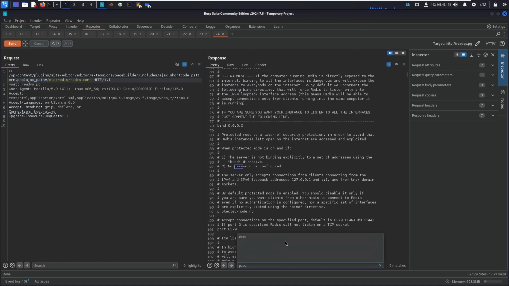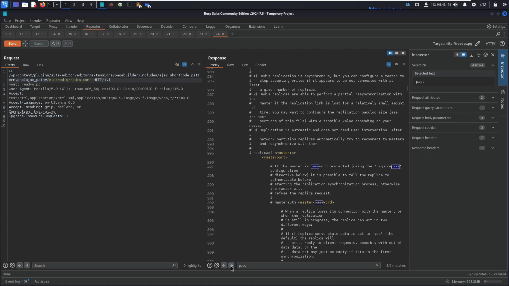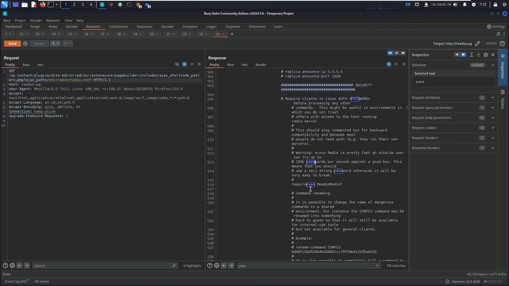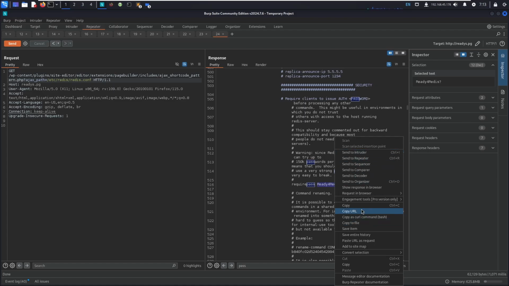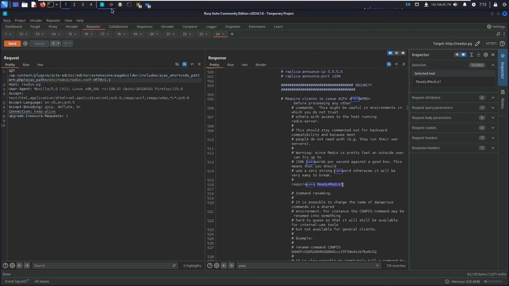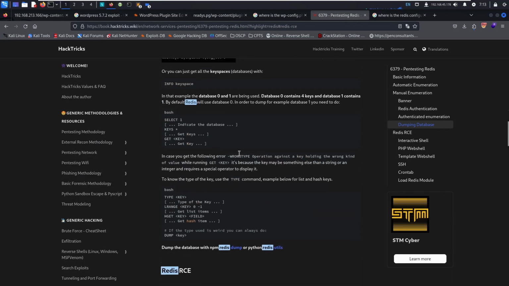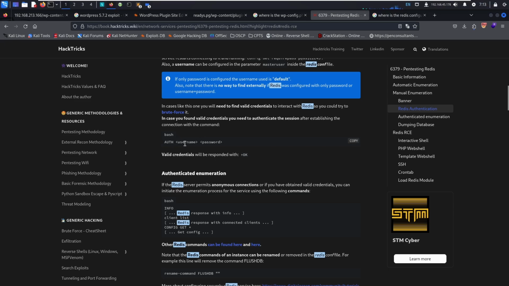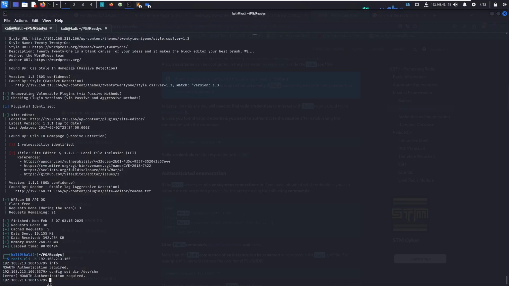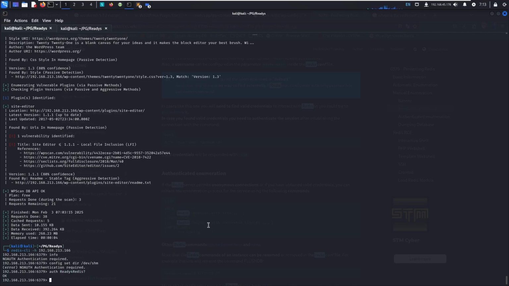So let's do pass. And we see 9 matches for pass. Let's go down. Oh, right here. requirepass, and a password. Let's see if this works. So then if we go back to HackTricks, in order to authenticate, we use AUTH and then the username and password. So let's do AUTH and then this password. And it says OK, so we are authenticated.